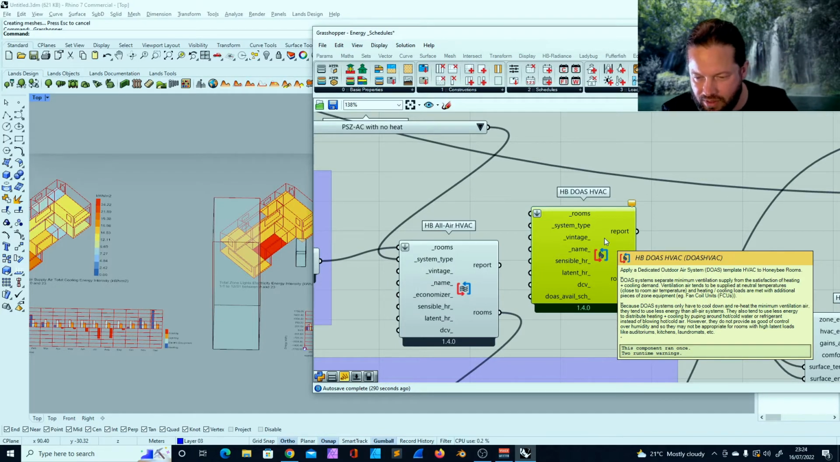DOAS systems separate minimum ventilation supply from the satisfaction of heating plus cooling demand. Ventilation air tends to be supplied at neutral temperatures close to room air temperature, and heating and cooling loads are met with additional pieces of zone equipment, fan coil units as an example. Because DOAS systems only have to cool down and reheat the minimum ventilation air, they tend to use less energy than all air systems.